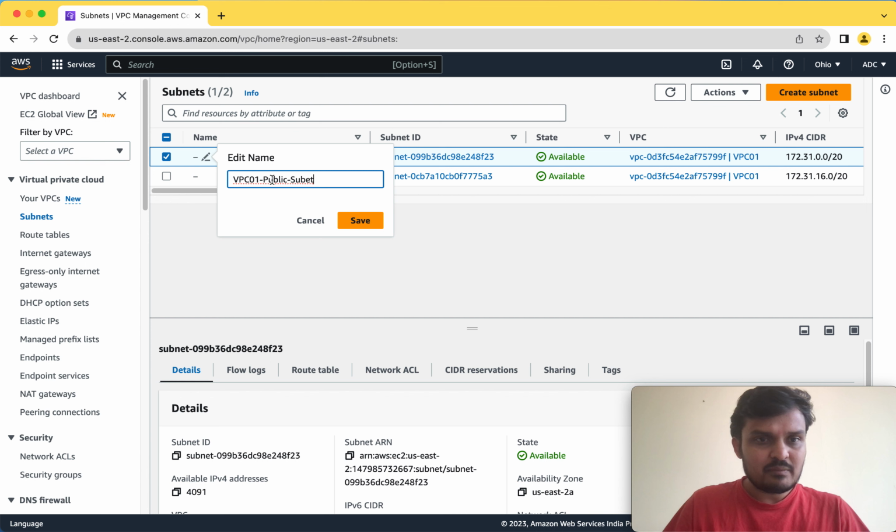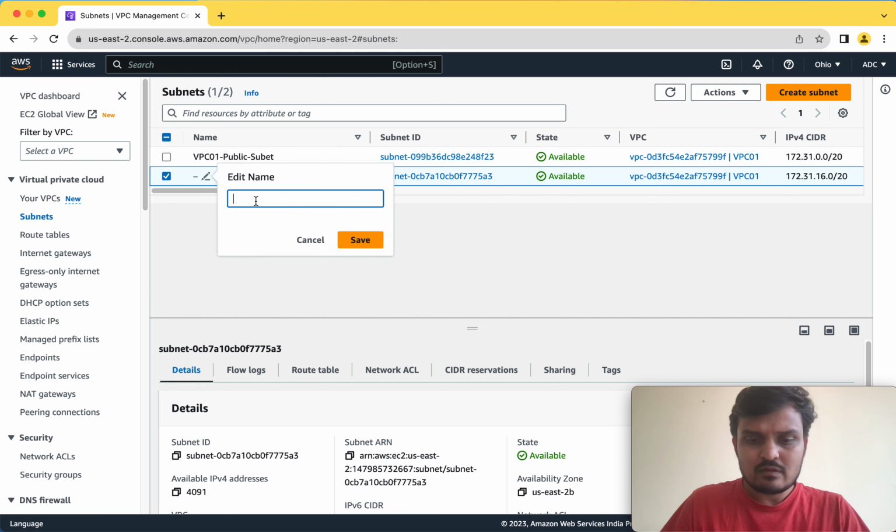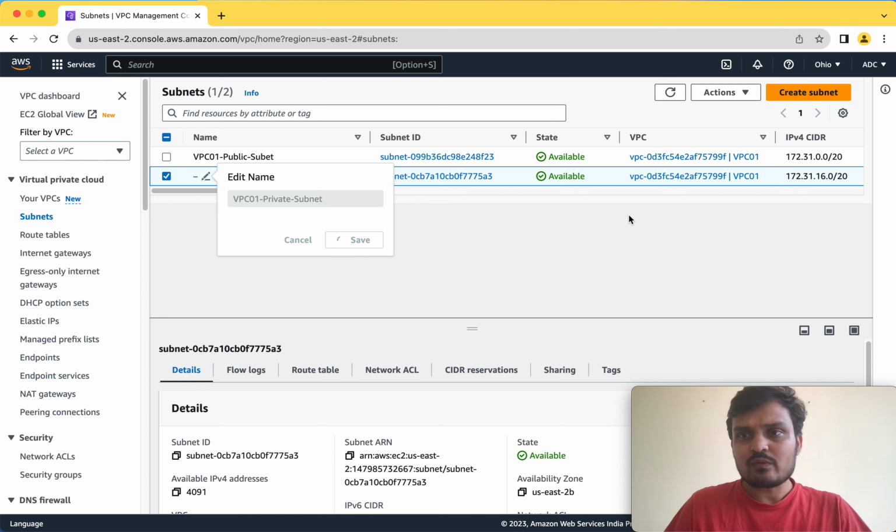Okay, then the name is public because when we create the instance, we will be assigning a public IP to that instance, and at the same time it will also have the private IP address attached to it from this CIDR block. So this is our VPC01 public subnet, and this will be our VPC01 private subnet. Okay, so these are the two subnets that we have in one VPC.